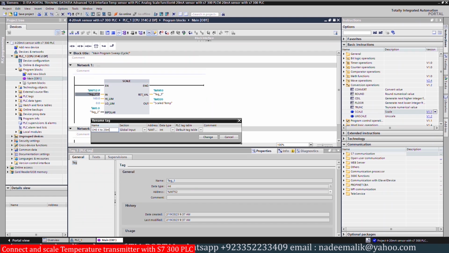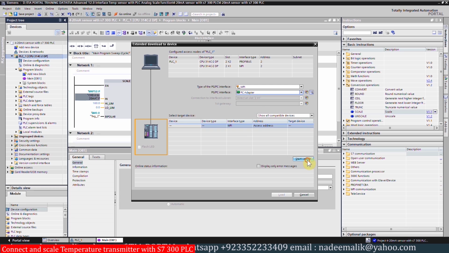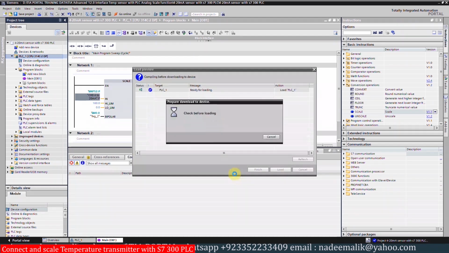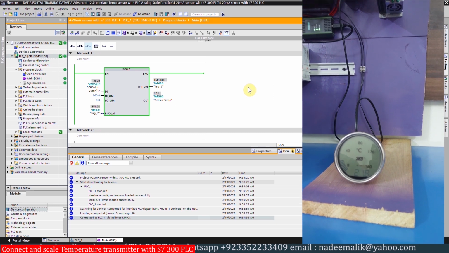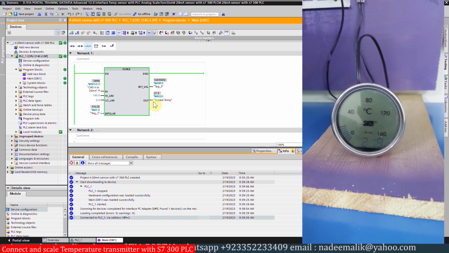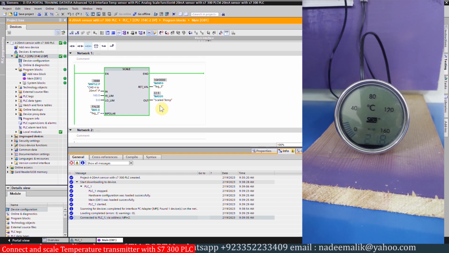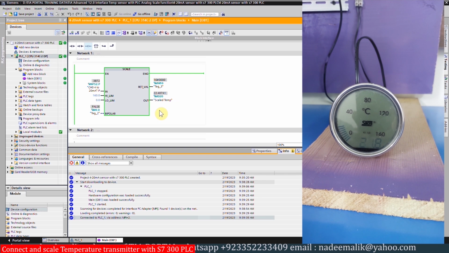Now the programming is completed. We will compile and download the program into the PLC and monitor the ladder logic. As you can see, the scale function is working properly and scaling the analog 4 to 20 milliamp signal coming from the temperature transmitter between 0 to 160 degrees, and showing the correct scaled value at the MD40 data register. That's the end of today's session.